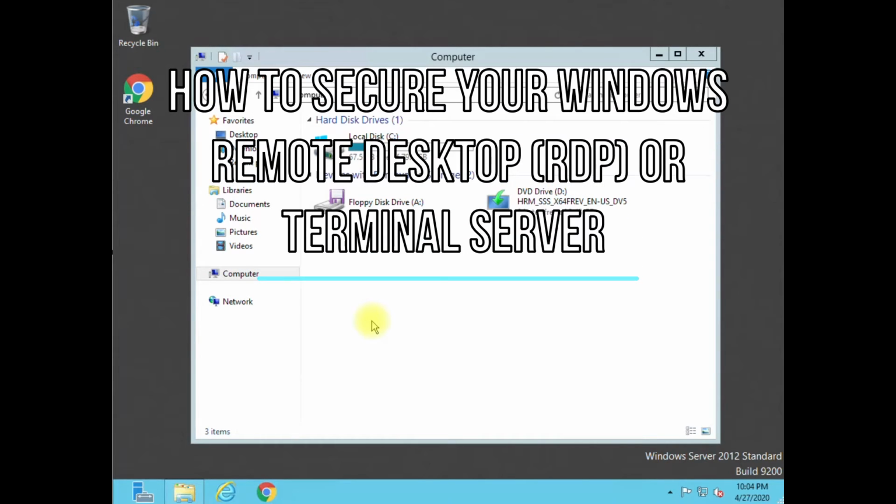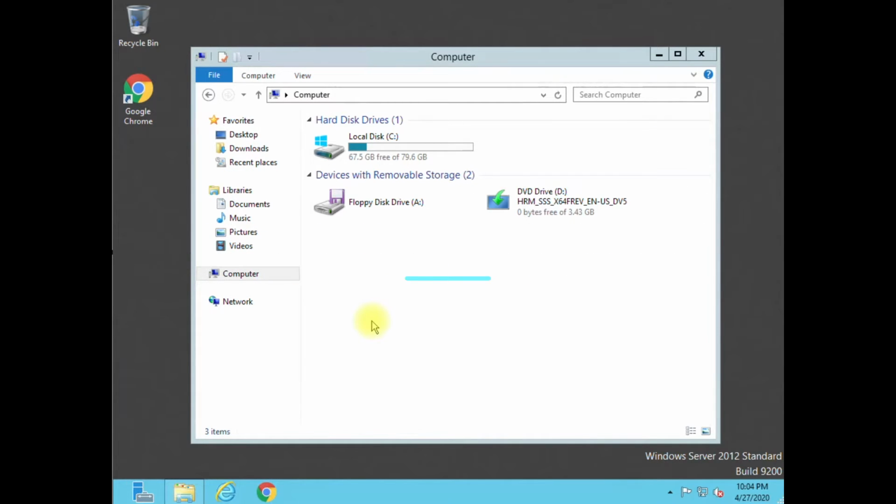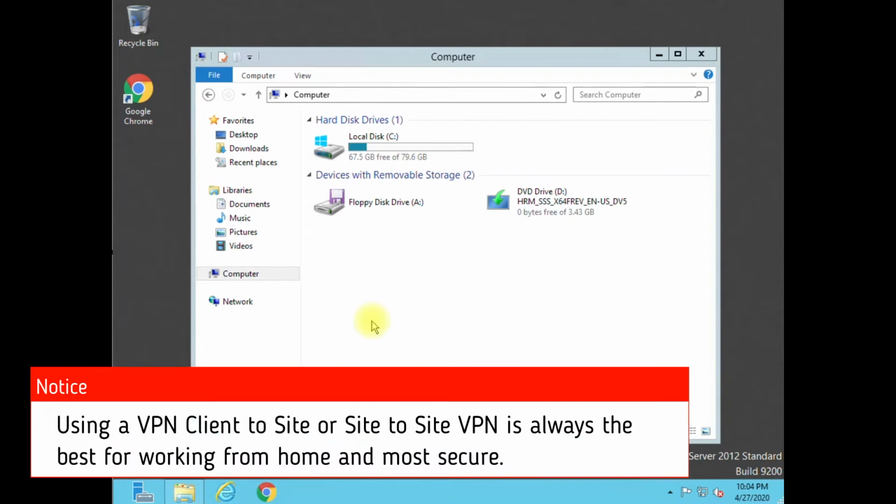Hey guys, today I'm going to be showing you how we're going to try and secure a Windows server or any kind of Windows computer operating system, and how to safely mitigate some of the attacks that you see a lot on RDP servers.